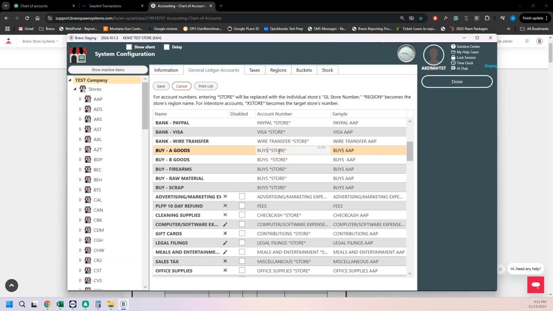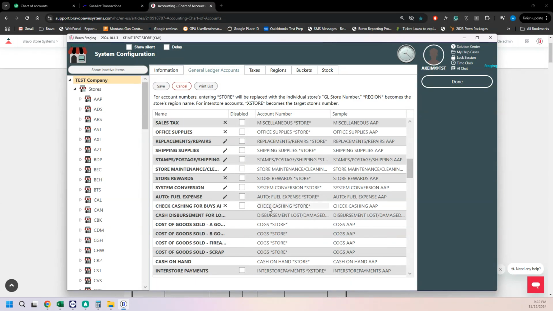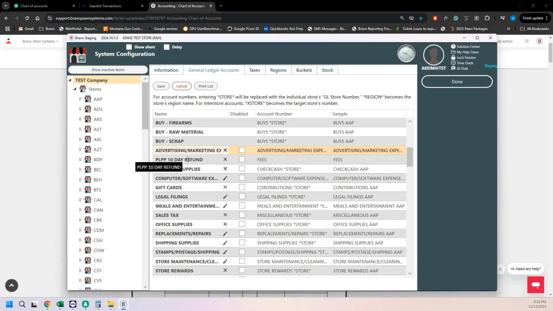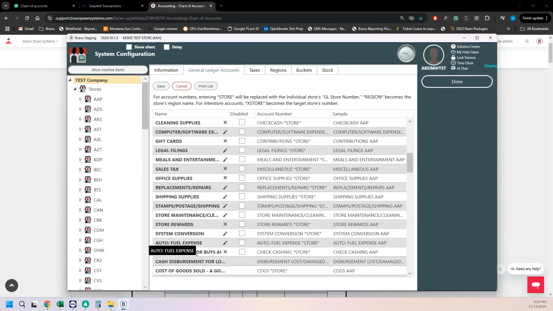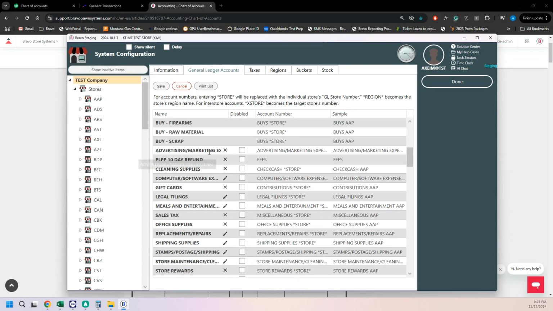Alright, so we have buys star store star. The next list of accounts are meant to track expenses. These expenses are found in your cash disbursements. What that means is, if an expense does not affect your till or cash drawer, we don't recommend putting it in Bravo. Here you can actually modify the name of that expense on the left, and you'd put your account that you have in Bravo or QuickBooks in here.